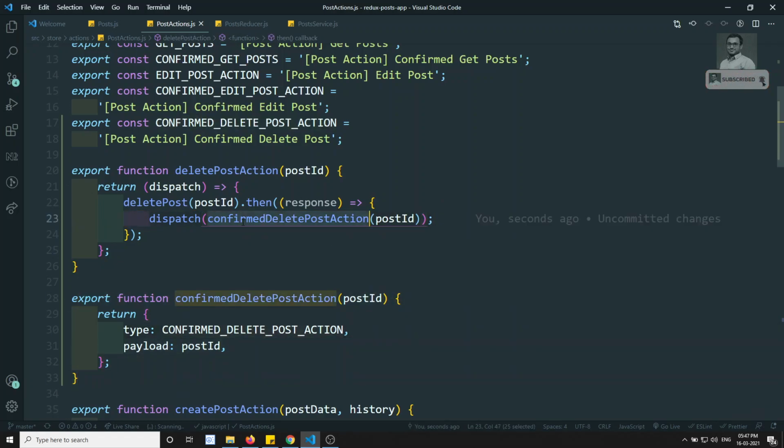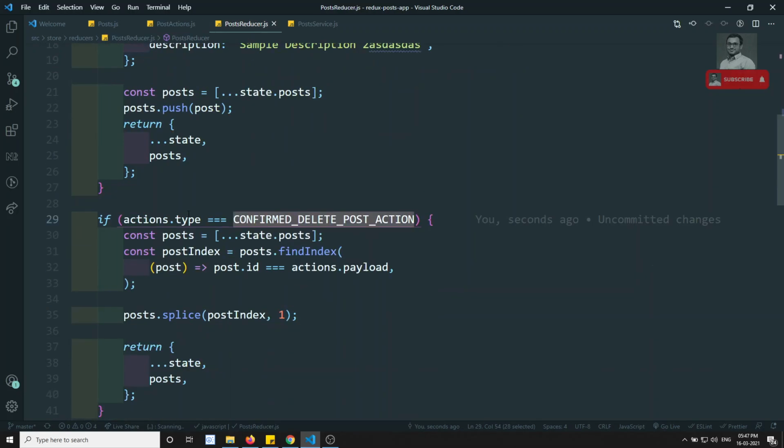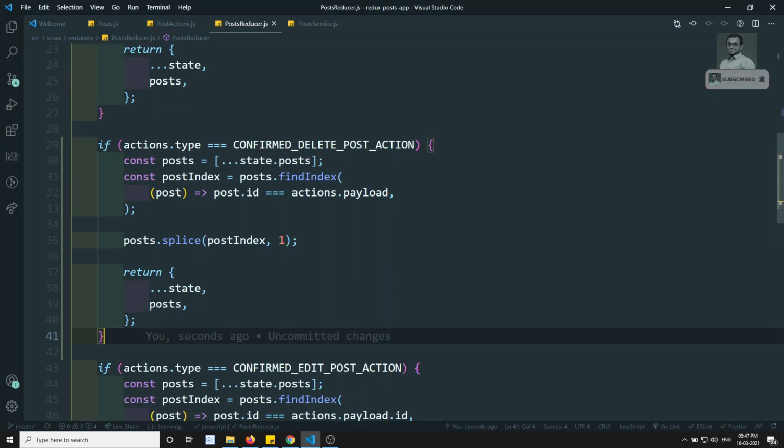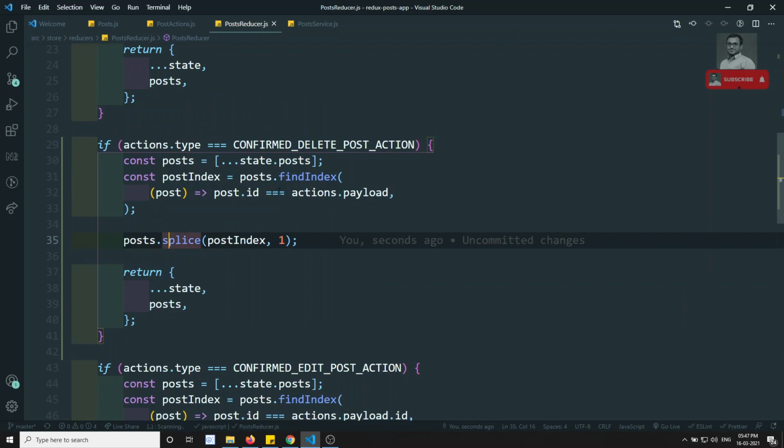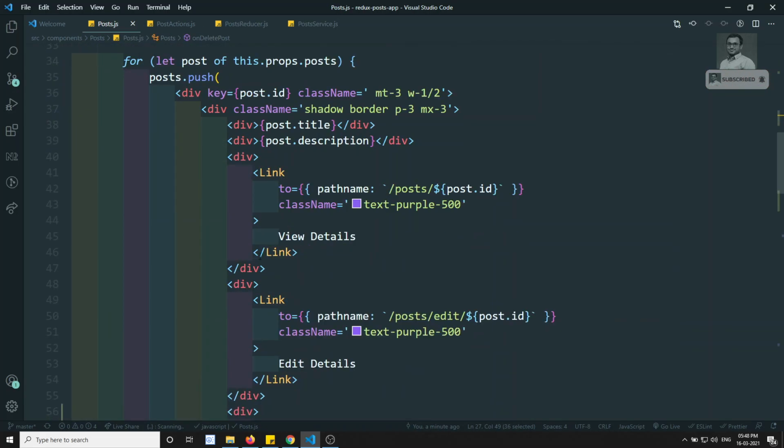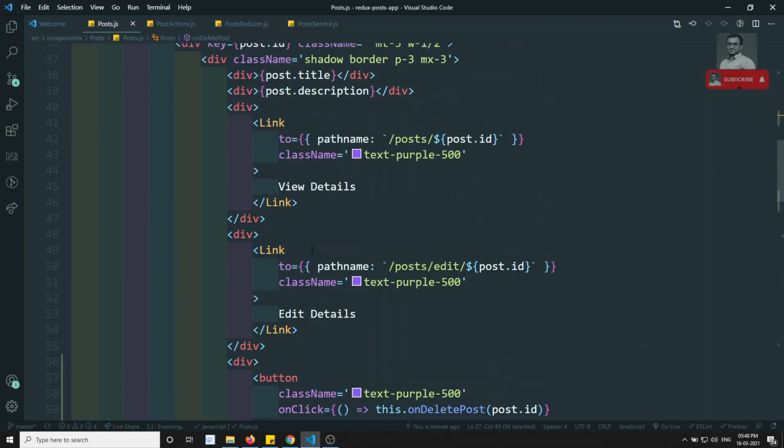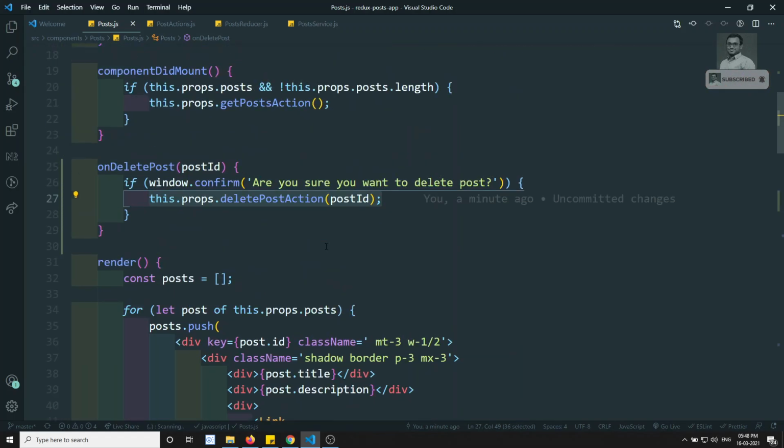When we are calling this action, again it will go to the post reducer, and in this post reducer, it will take the post and find the index where that particular post is present in the post array, and it will splice, and splice means it will remove that post, and we are again updating the Redux store, so that the post is removed. So now it will get updated automatically here. So this is how we have implemented the delete post.